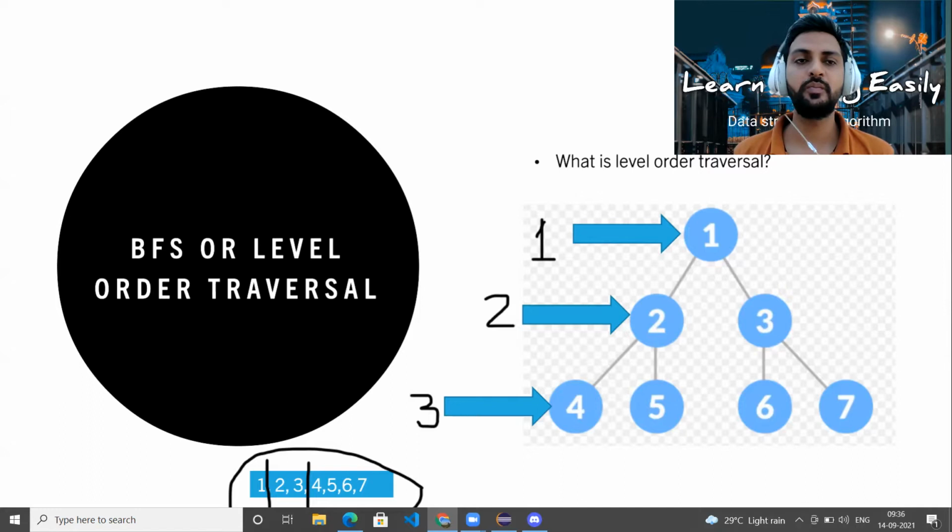Okay, so let me explain you for this tree. Here in this tree, let's say you want to do the level order traversal. Traversal means you want to print every node of the tree. How can we do that? You will start from level number one. You will ask, what are the nodes at level number one? We have just one, just print it.